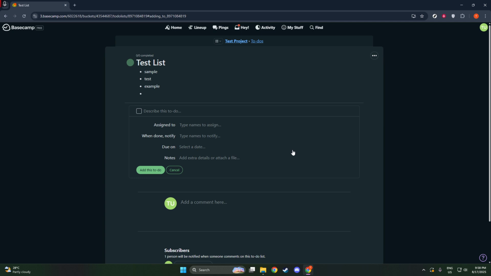Moreover, if there are specific notes, images, or files that better clarify the assignment, make sure to attach these directly to the to-do. These details ensure that nothing is lost in translation and everyone has what they need to succeed.